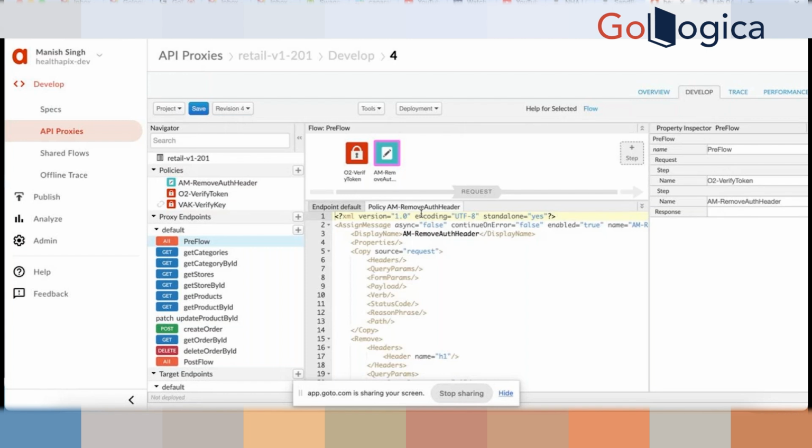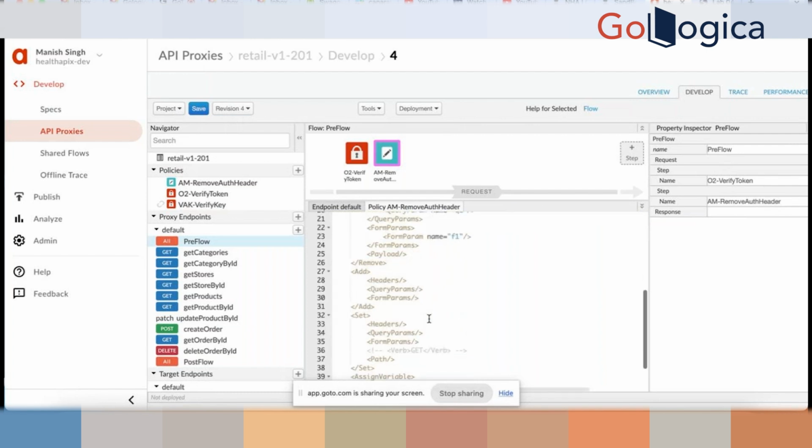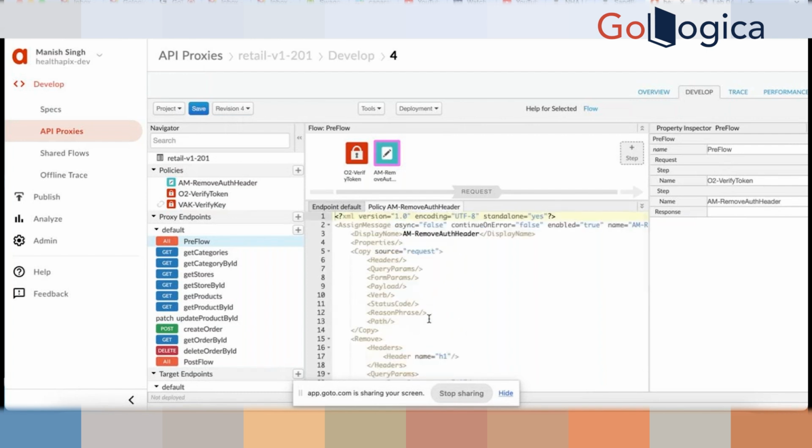So now you can see this one. There is a lot of garbage data. You can see copy whatever. We don't really need all of that, right? Because this policy is very popular and used a lot.